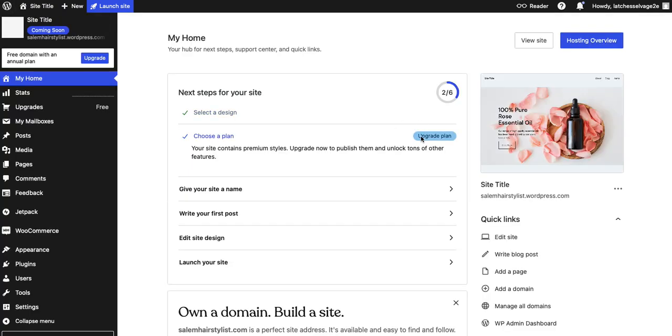There's a checklist that they're going to build so that you can see how far you've gone. Next steps, selecting a design. We've already done it. Choosing a plan. Already done that. We're going to give our site a name, write my first post, edit the site design if I want, launch the website, okay?